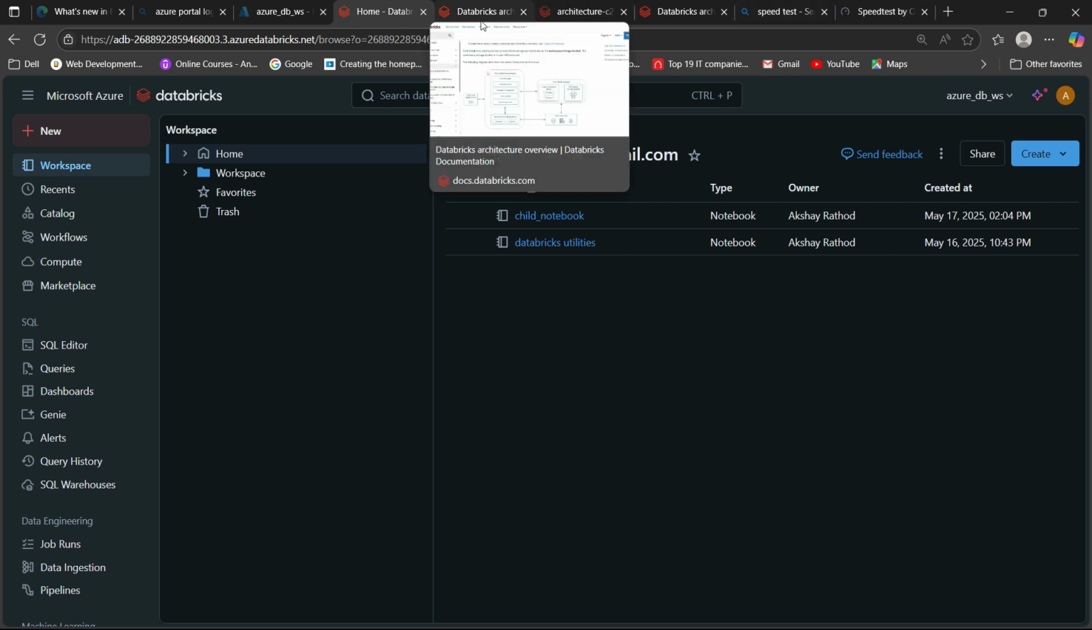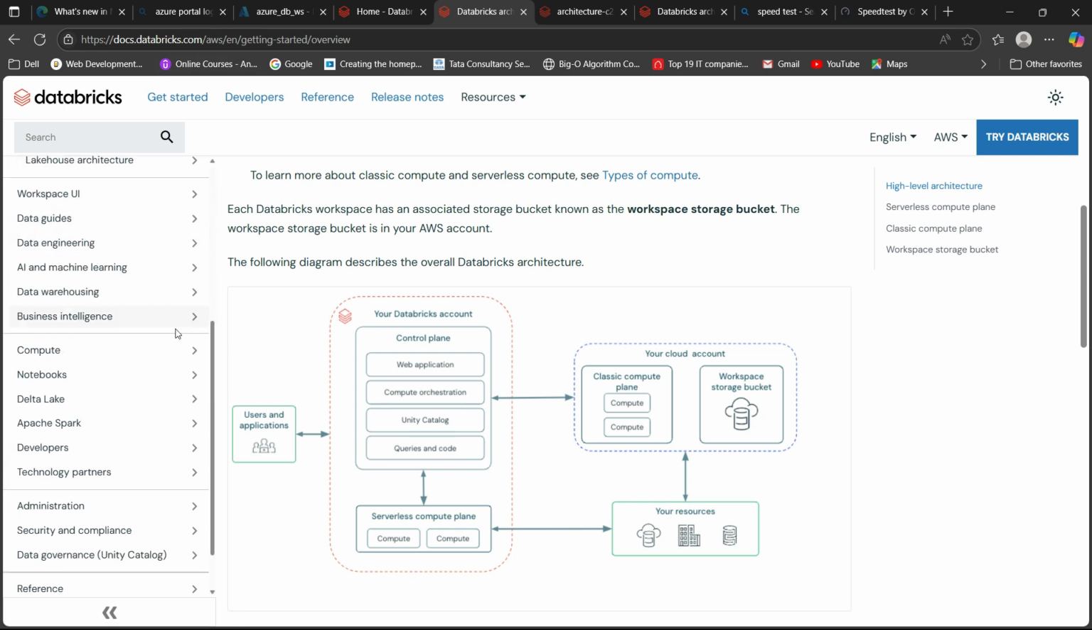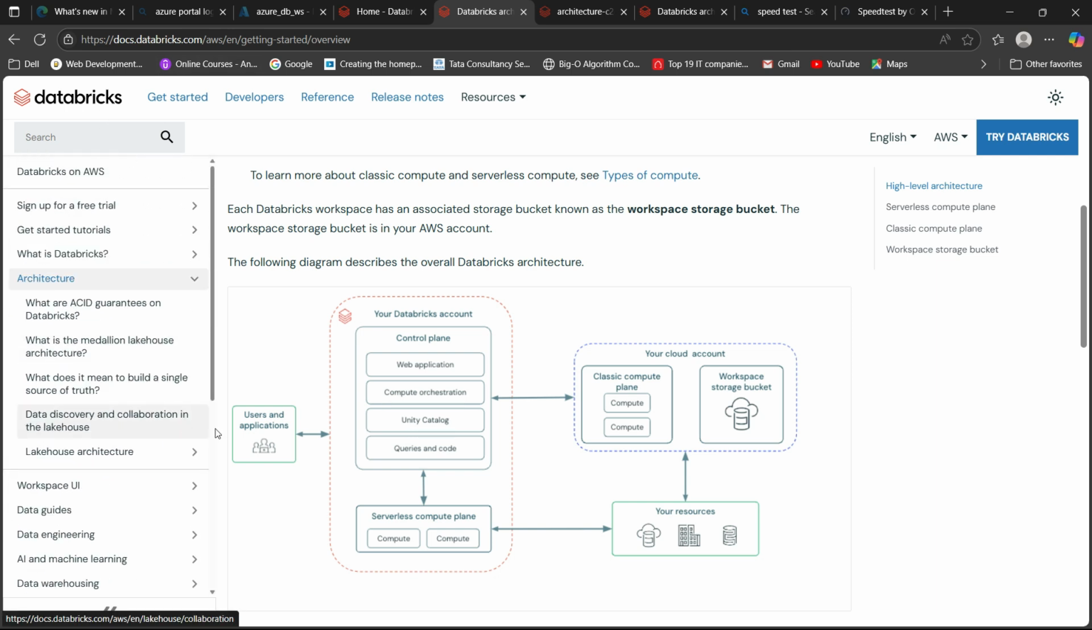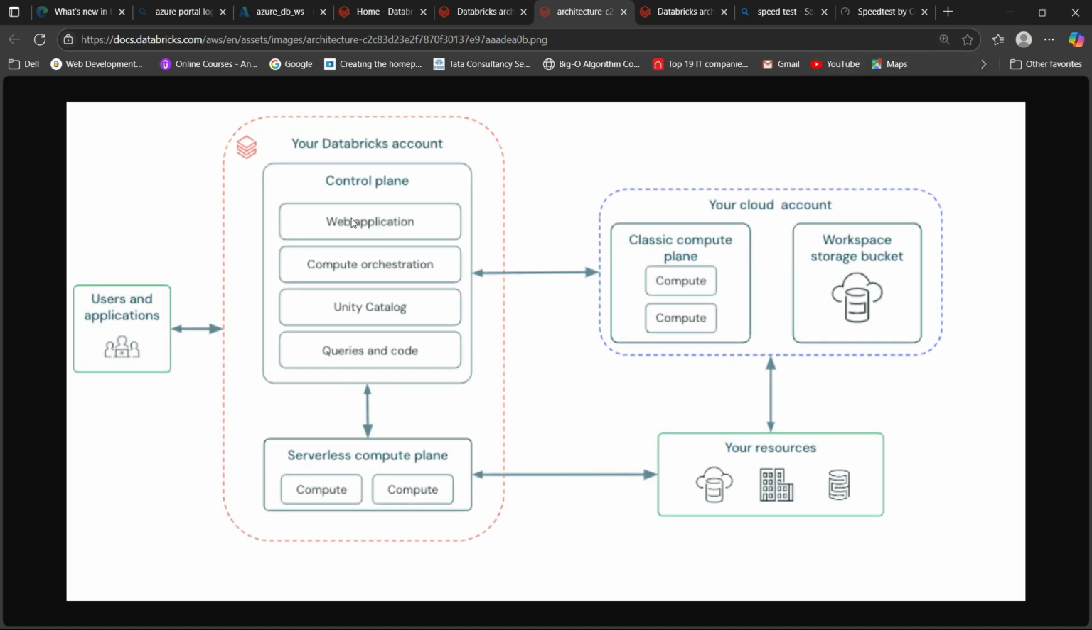For accessing this, you can go to the Databricks documentation, using the URL docs.databricks.com, and you will see all the documents from the perspective of AWS. But it's almost similar for all other cloud vendors as well. Here I am going to the architecture page, and I will open this image in a separate window. I hope you are able to see this. Yeah. So you can see here users and applications.